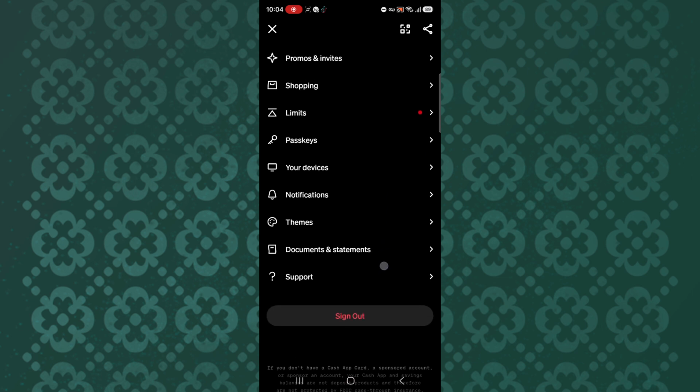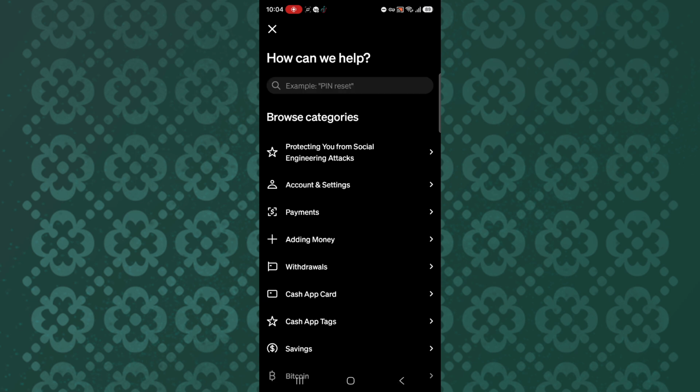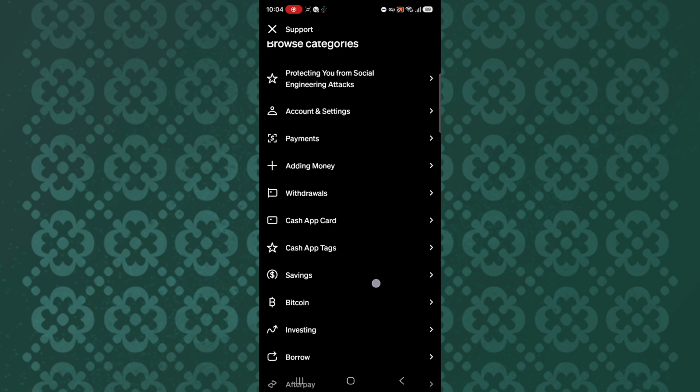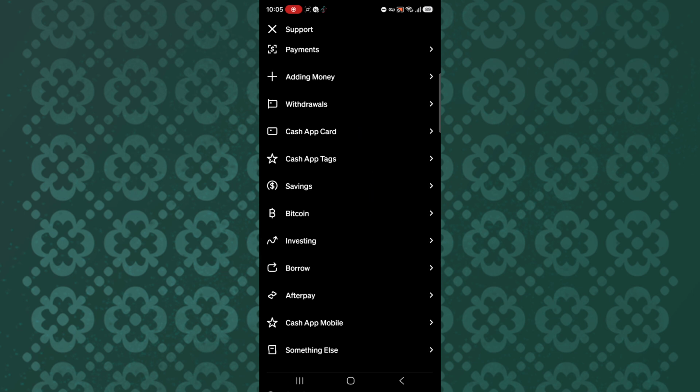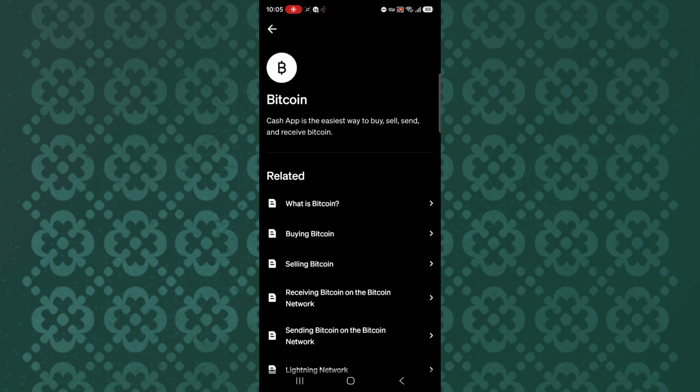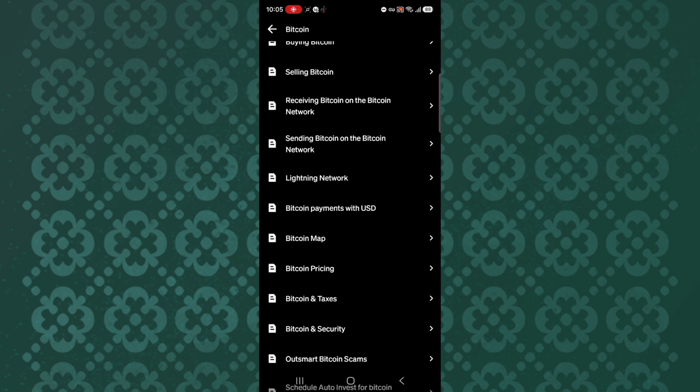Scroll all the way down to the bottom of the options list and tap Support. This option opens up the main Help Center directory where you can find solutions to issues you face on the app. From the options that are here, tap the one named Bitcoin. This is the Bitcoin support directory, the central hub for managing your cryptocurrency questions, transaction limits, and transfers.